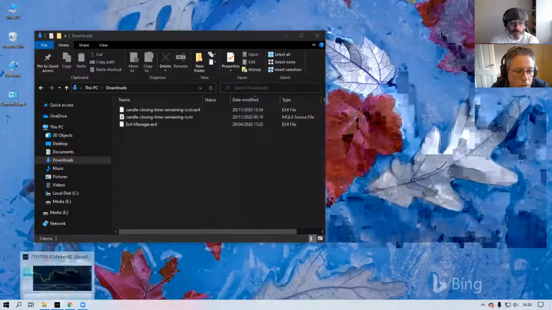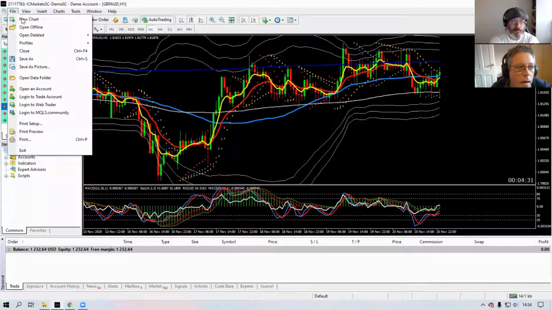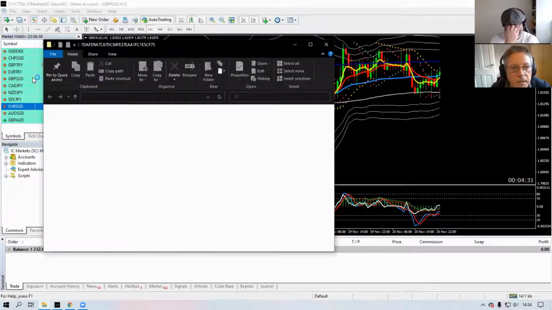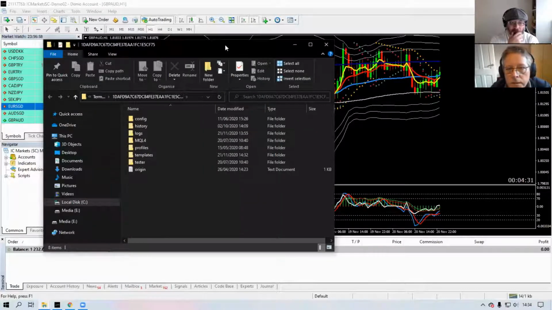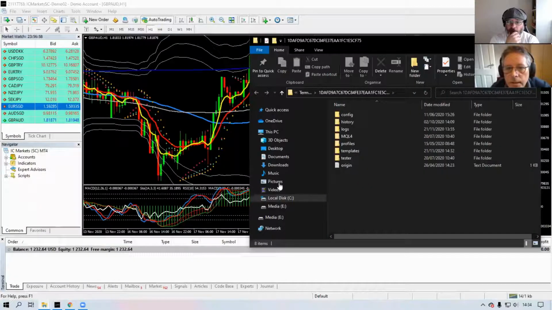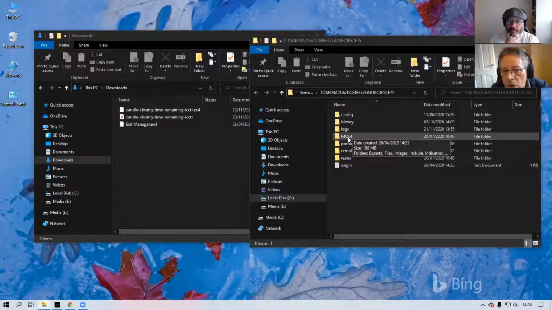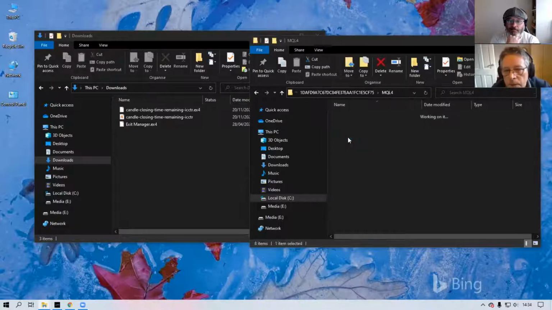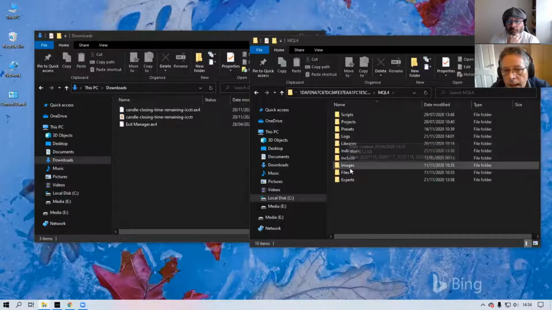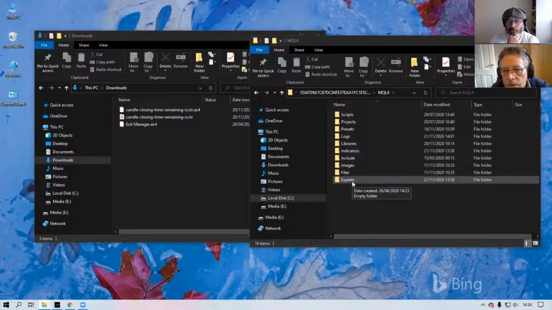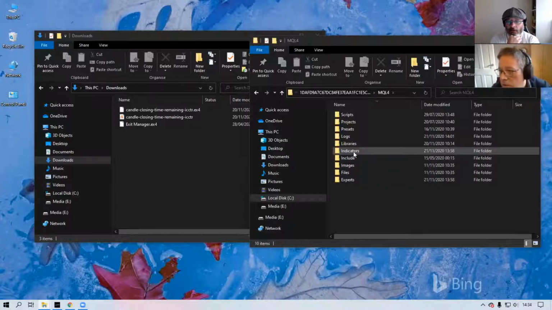Back into your open data folder, and this time it's in a slightly different place. You can't see it in there at all. If we go to MQL4, we have experts and indicators in there.